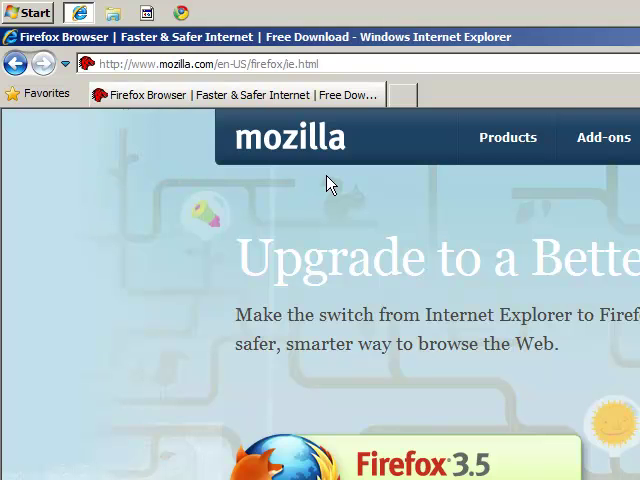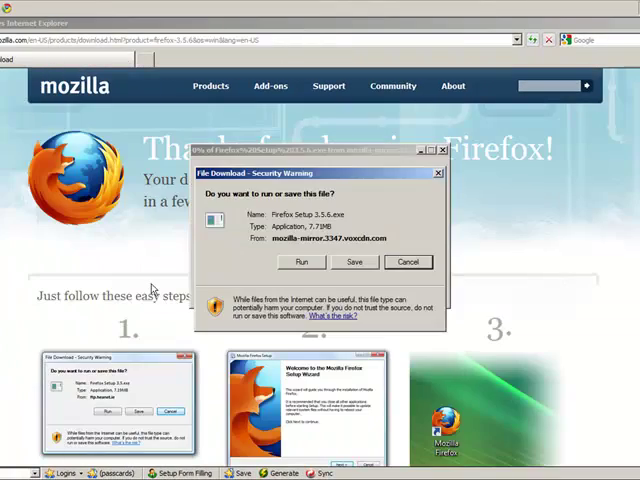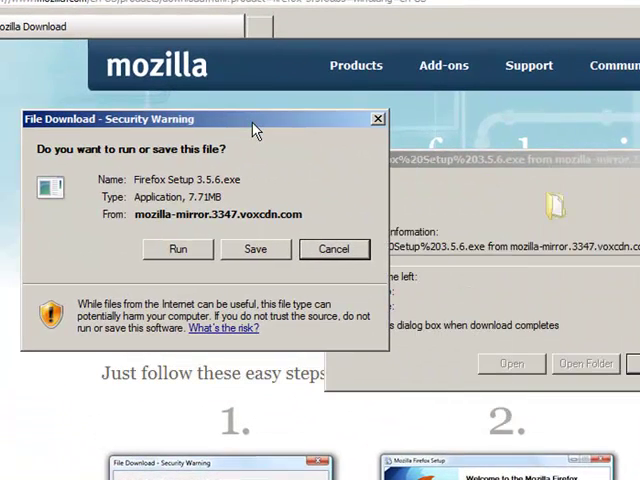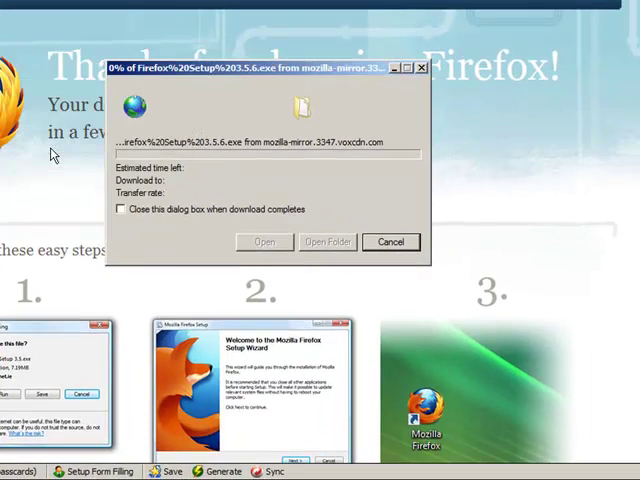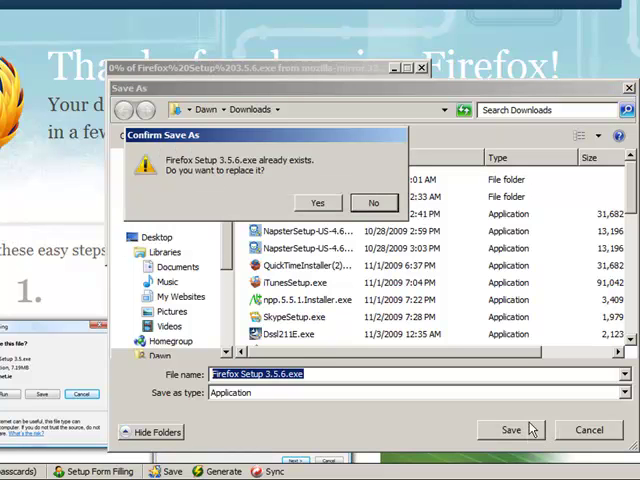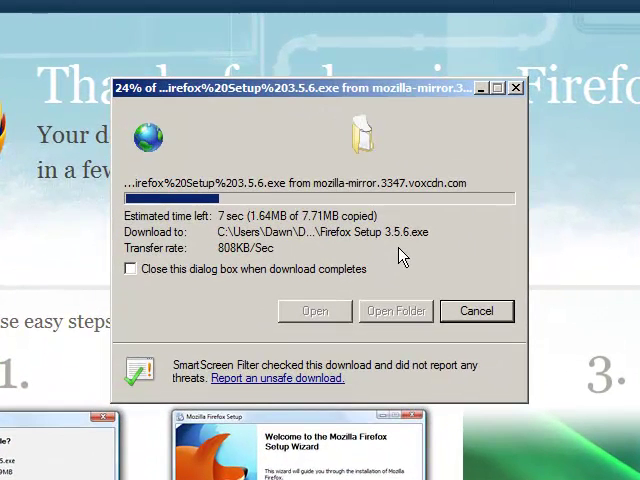It brings you to the Firefox homepage, and you're going to click on this link right here that says Firefox 3.5. Of course, by the time you look at this, it might be a different version, so it might be 3.6. I know there is a 3.6 that's in beta right now. You're going to save it to your hard drive just so that you have it in case you need it. And I already have it saved, so that's why it's asking me if I want to replace it. It takes less than a minute to download.